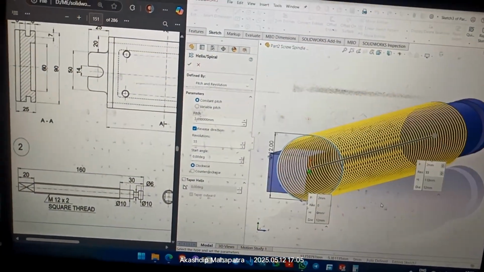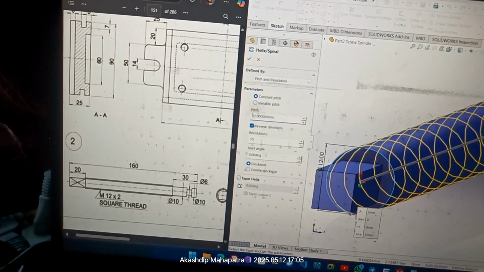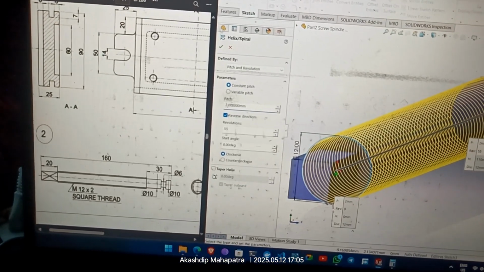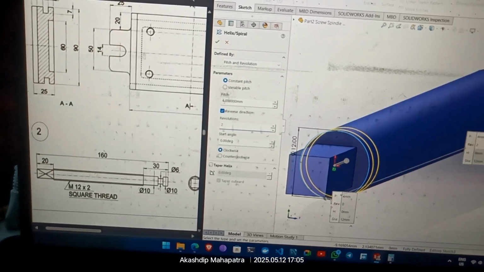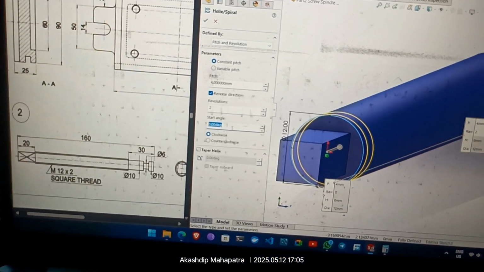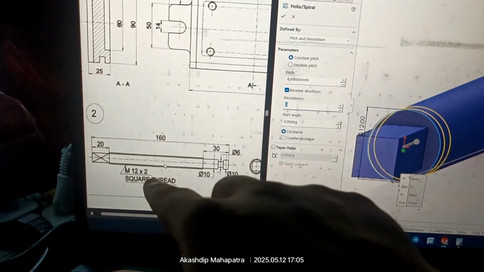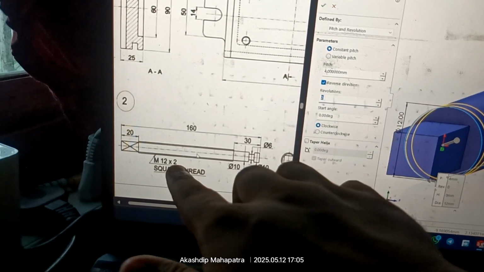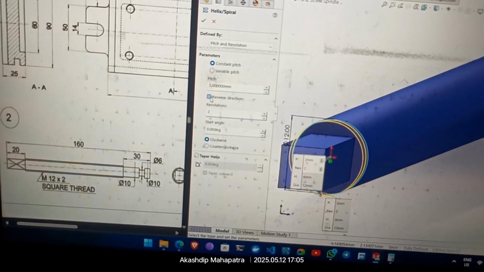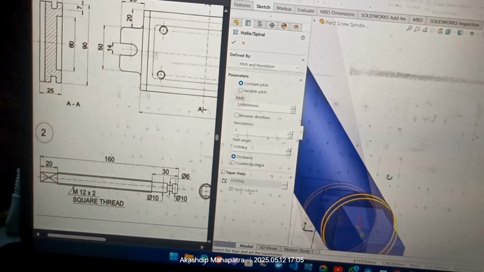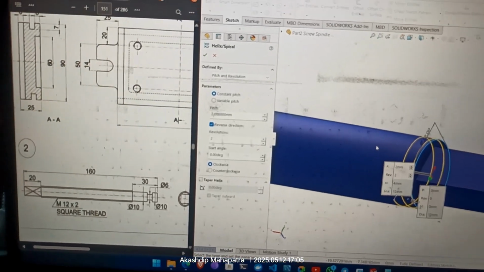If you try this the first time, the preview is not going to look like this. There will be some random values, like most probably a pitch of 4 by default, a revolution of 2, and a start angle of 45 or 90 degrees. So set the angle to 0 degrees. The revolution I can calculate later, and the pitch was given as 2, so I enter a pitch of 2. Please check the direction. If it's not outside by default, you have to click the reverse button to get exactly what you want. Okay.